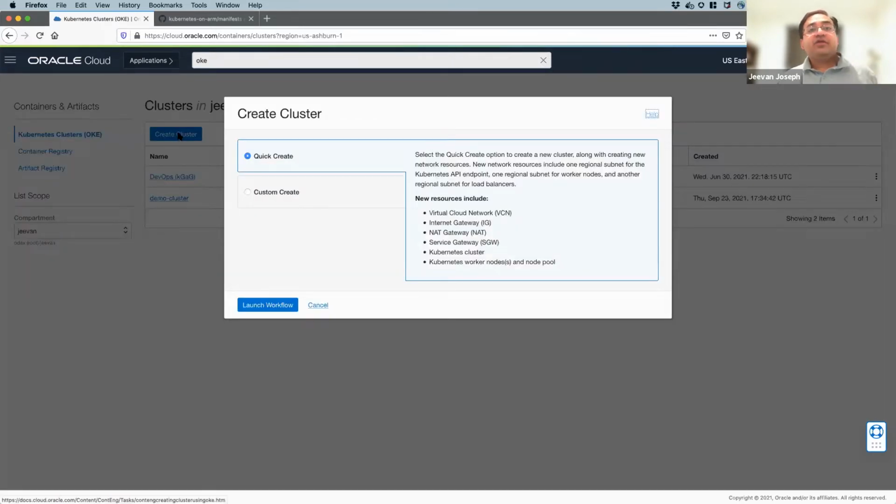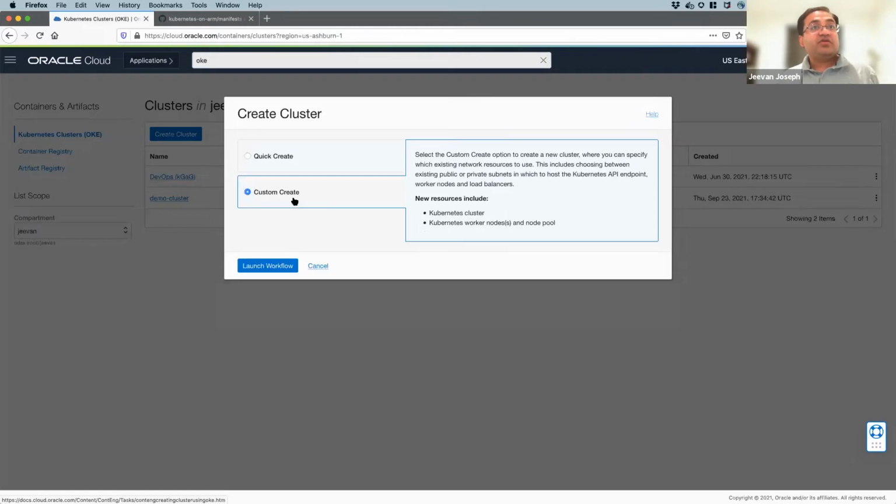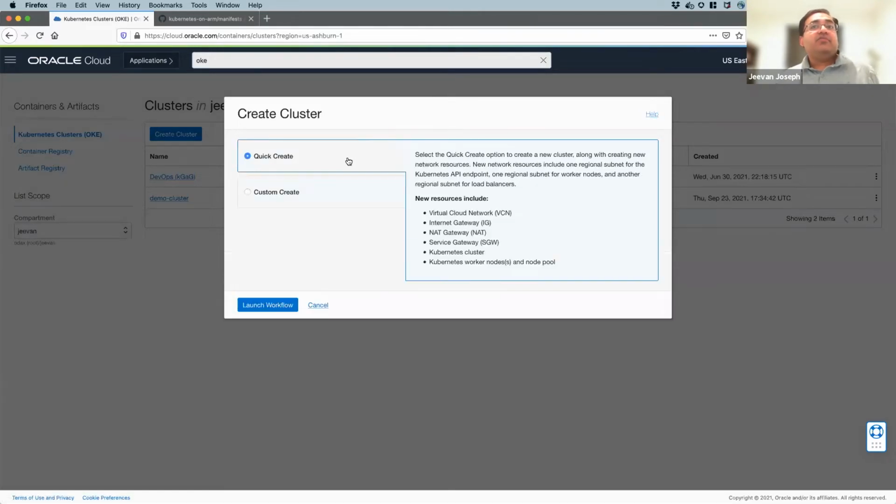So when you try to create a cluster, we generally offer two main ways of creating a cluster. One is called the quick create workflow, and the other is called the custom create workflow. For this exercise, we will use the quick create workflow. What this does is it basically assumes a lot of sensible defaults, and it'll create a lot of the prerequisites for us.